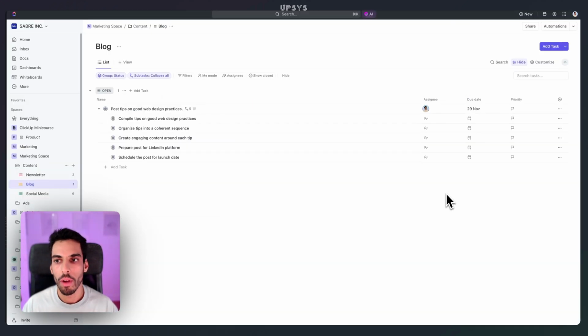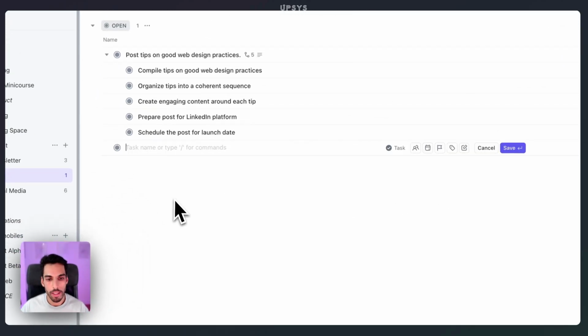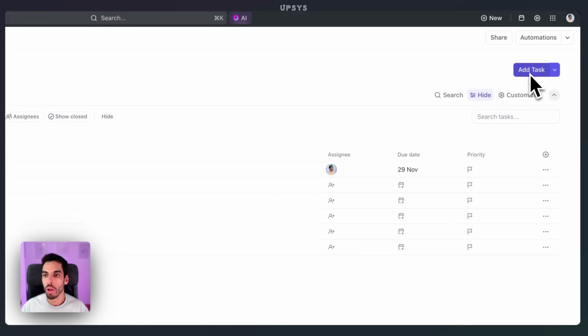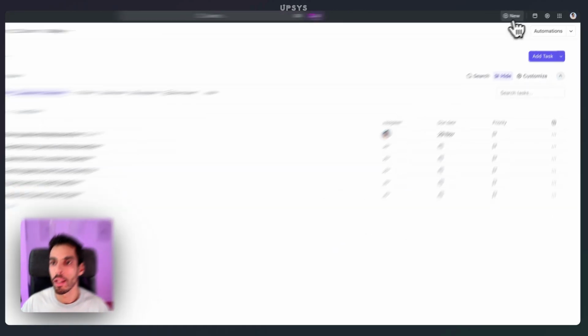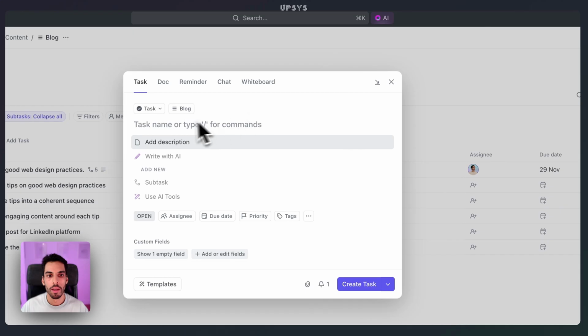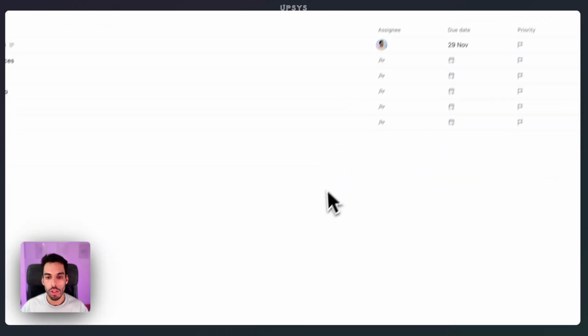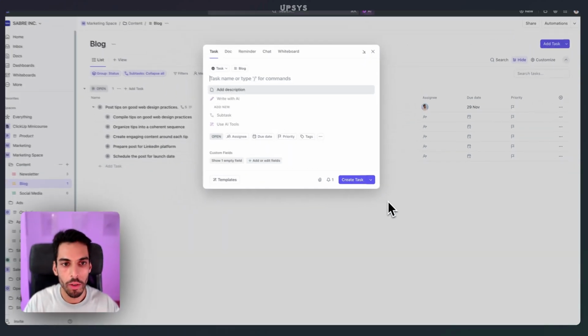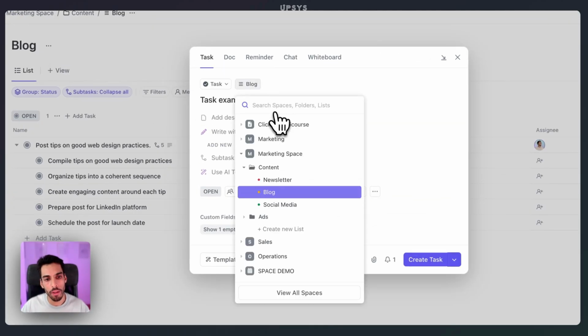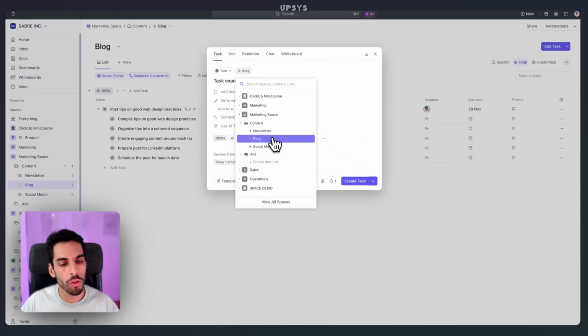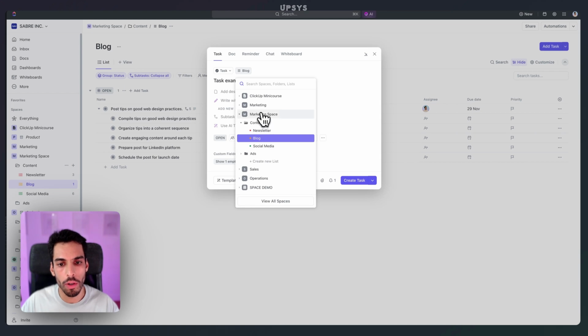Starting off with how to add a task, there are 3 ways to add a task. Number 1, straight from the list, and you just click add task here. Number 2, on top here, either by clicking add a task or by clicking new and then creating your task. Or you can just really quickly click T anywhere on ClickUp and create your task, like task example, and choose where you want to add it. You could add it either by default to where you are in ClickUp or to another list.